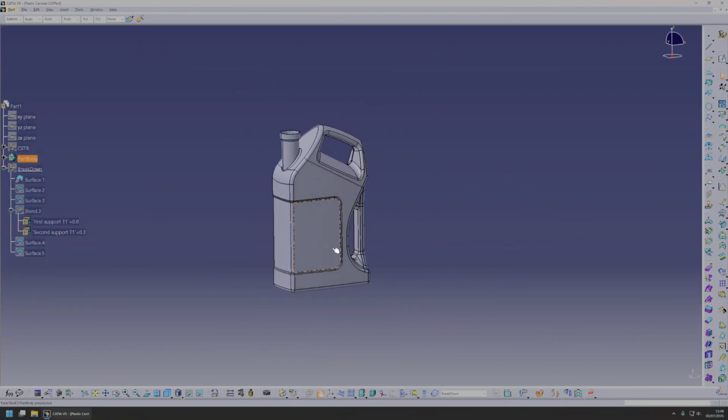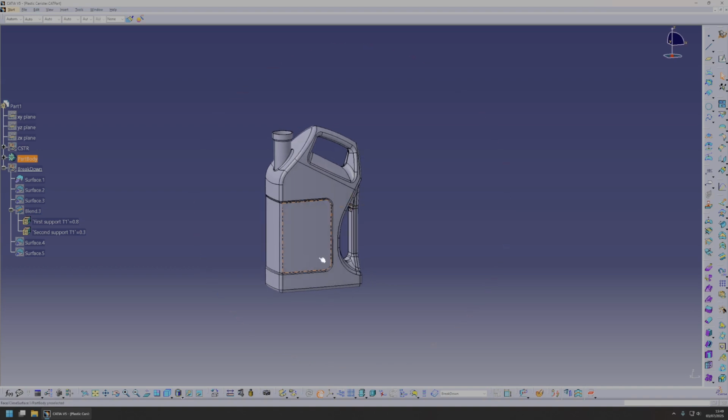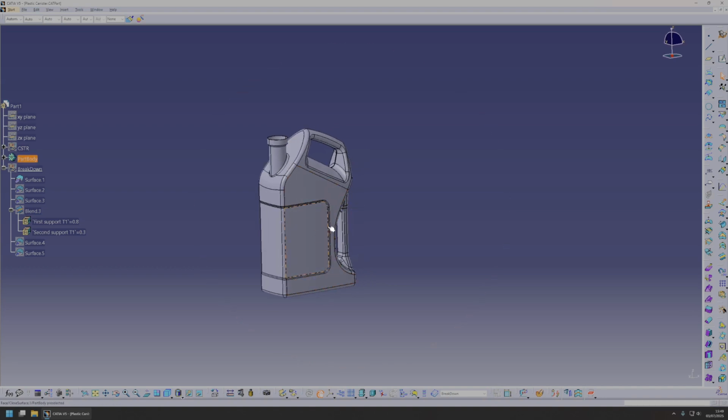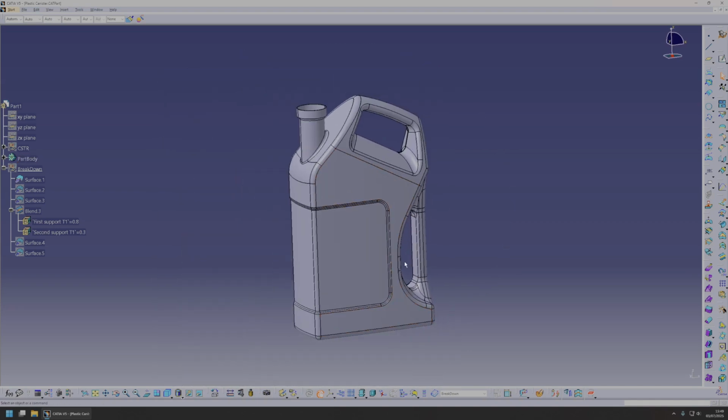Today we'll learn how to model this plastic oil canister looking like container by breaking down its features into smaller chunks that we can tackle independently. This is a technique I use every time I start to model something, and I believe it could be really useful for people to learn as well.